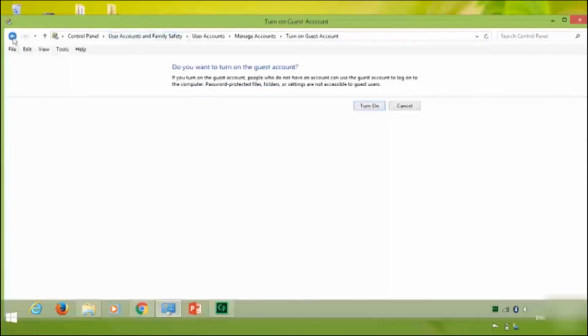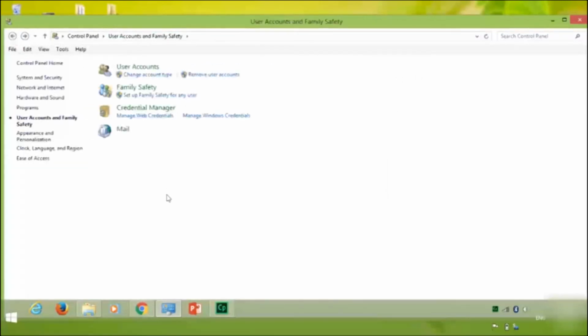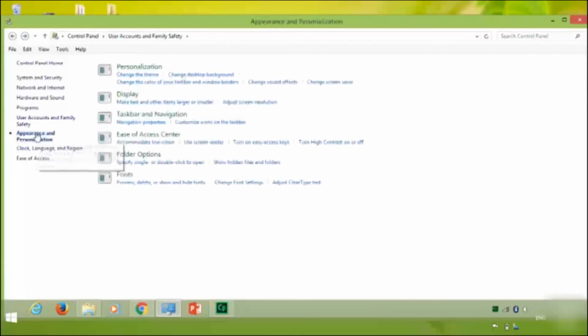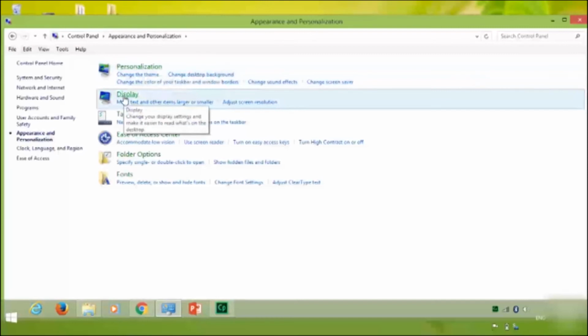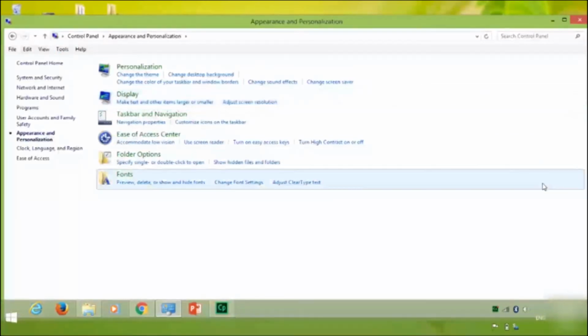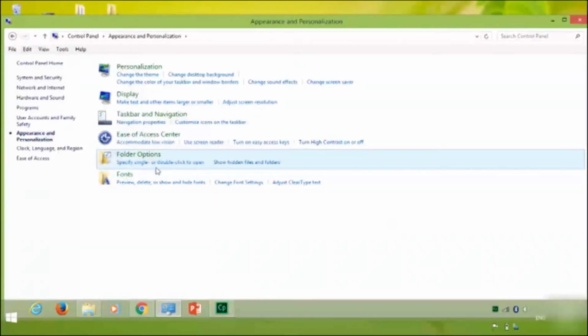Okay, now in order to understand a little bit more, let us talk about appearance and personalization. Here, you can choose from an array of options available where you can personalize your computer. You can personalize the display, you can adjust the screen resolution if you want to have bigger fonts or smaller fonts. For me, I like my computer like this, which gives me better clarity. If I choose folder options, I can specify whether there's a single or a double click to open the folders. By default, there is a double click to open the folder.